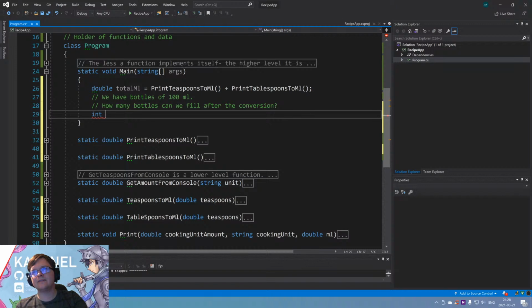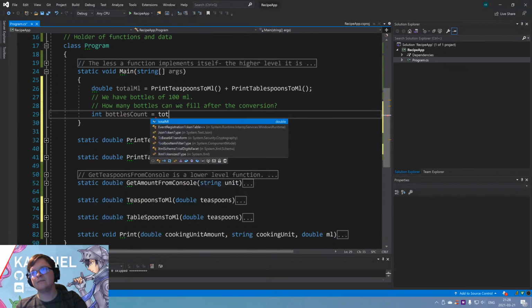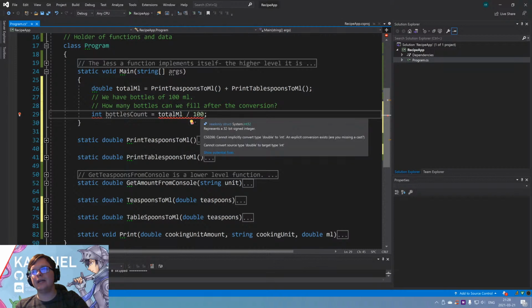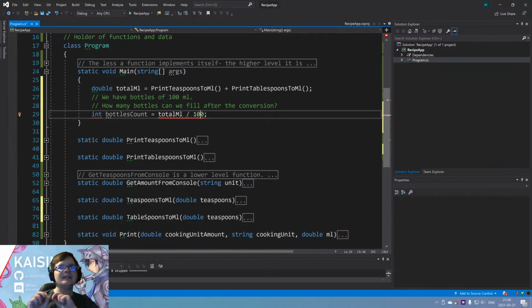The answer is we take those total milliliters and we divide them from 100. And here is a little problem. When we divide a double from an integer, and an integer is a type for whole numbers, for numbers which we use to count things like one person, two people, there is no such thing as half a person, right?